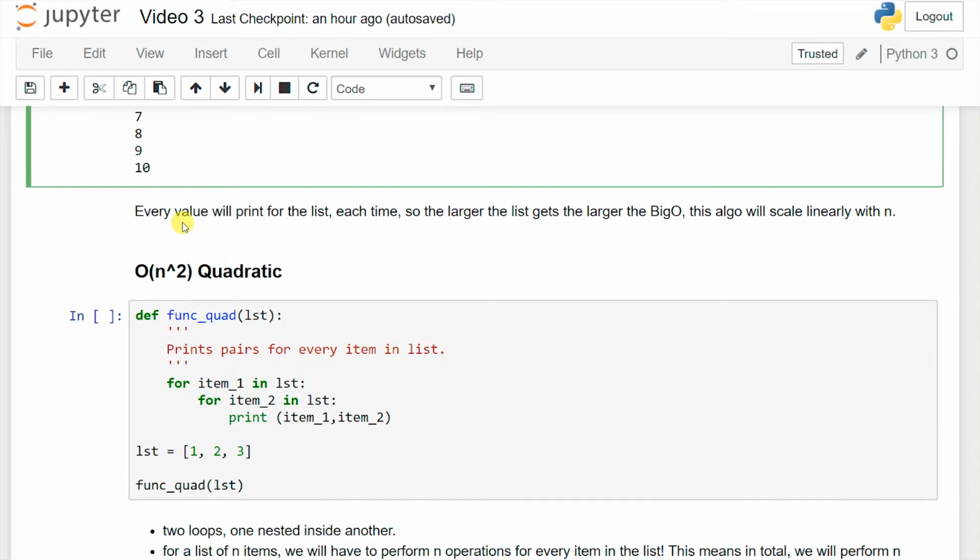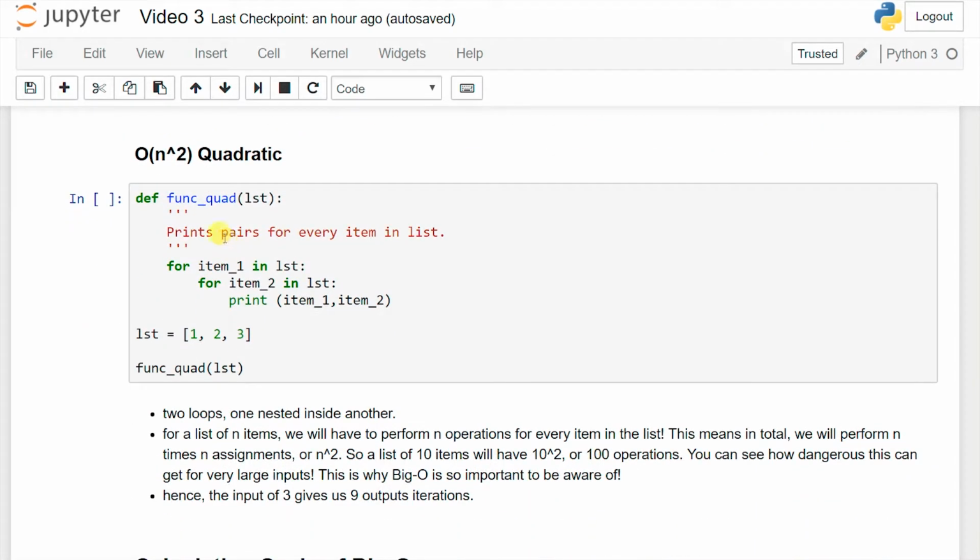So what do we have? Every value will print the list each time, so the larger the list gets, the bigger the big O. Yeah, that's exactly what we just covered. So now we're going to go to quadratic. So this is going to be O of n squared. So we're going to create a quadratic big O function.